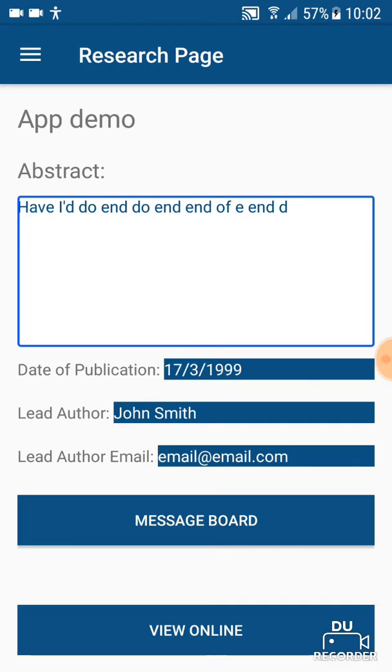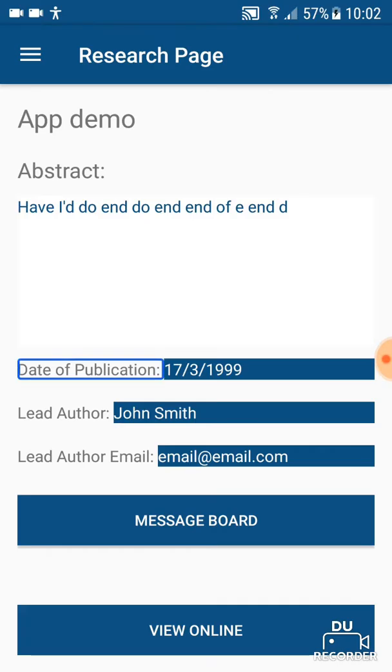There you go, you see it reads out the information that is displayed by the user. If I tap that. Date of publication. 17th March 1999. Lead author. John Smith. You get the idea.